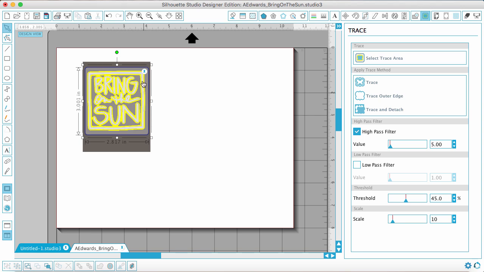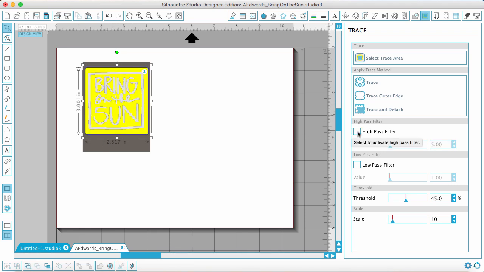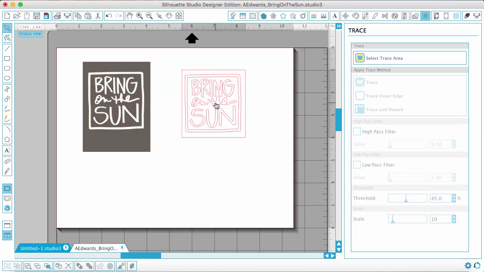Now you can see these yellow lines. That's where it's going to put the cut lines, and what I want to do is have it so that there's more yellow blocked out. So I'm going to unclick high pass filter. You can see the whole entire background is blocked out. Now usually when I trace, it's the words that are all yellow, but this will work in the same way. So I'm going to click on trace. I'll pull that to the side, and here is the cut file.